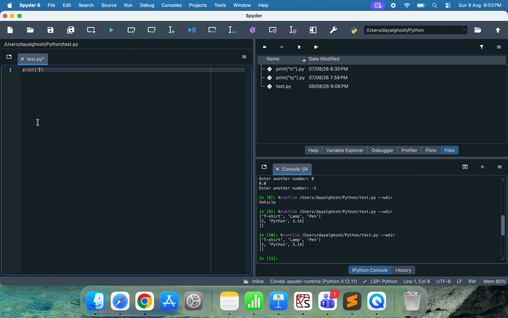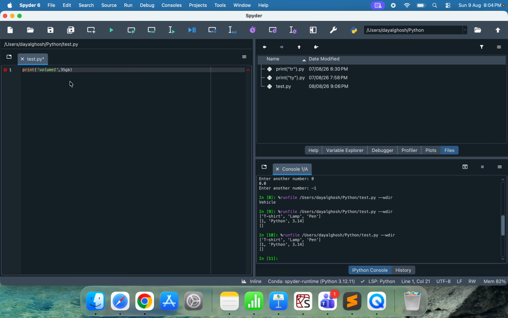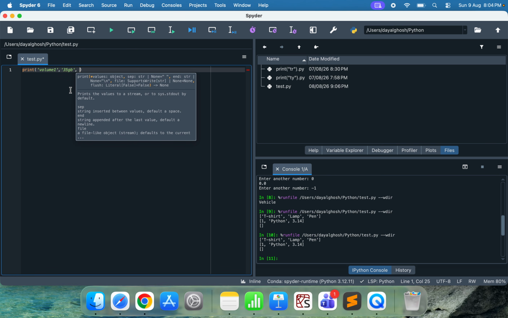So let's say you get some data like this: volume 1, and then 30 GB, 35 GB, something like this, right? And let's say you want to separate these values. Here this is basically an integer, so it's a string, right? Let's say you want to separate these values by colon. Okay, so you can do it like this.